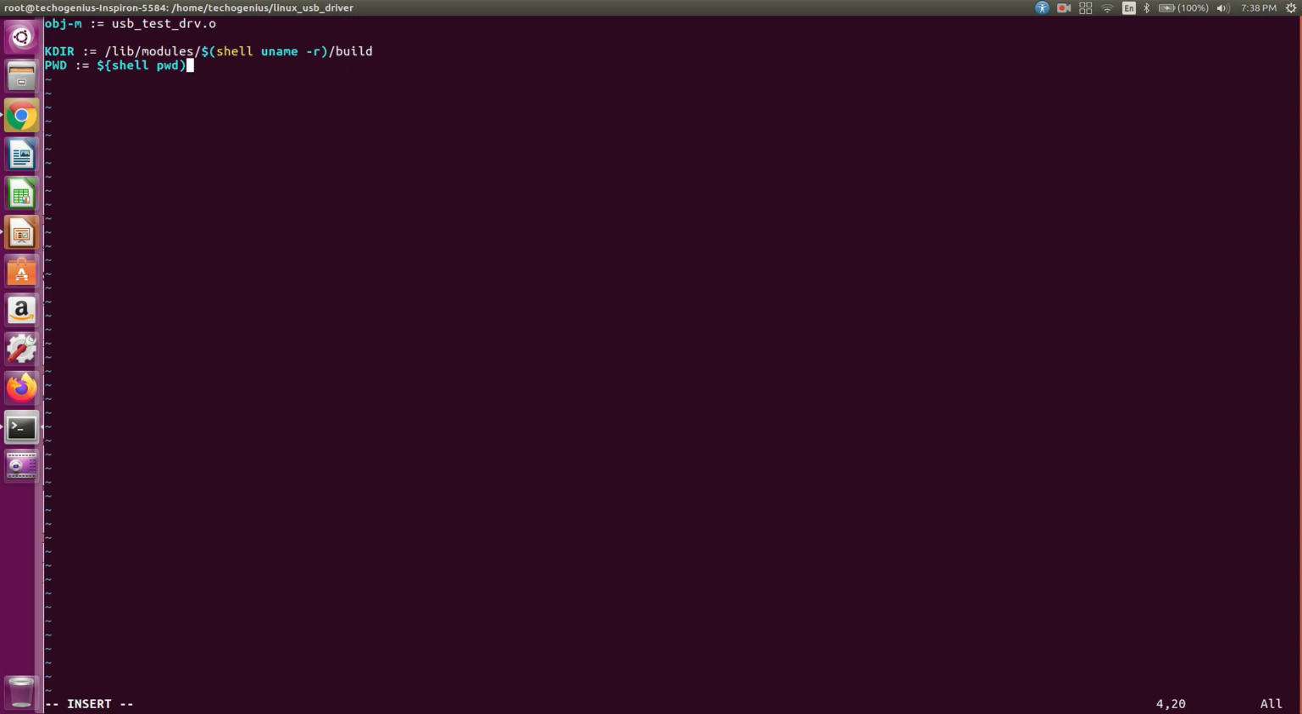This looks okay to me. So default: dollar make -C dollar kernel directory, subdirectories, dollar pwd, modules.